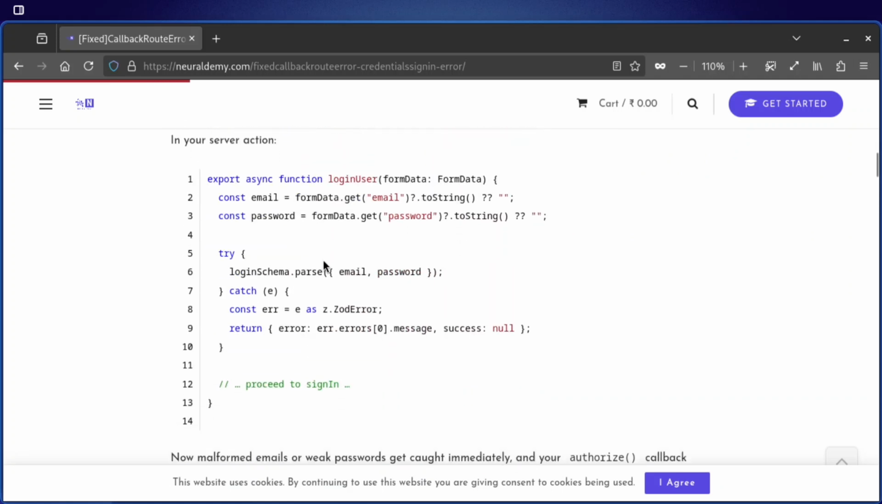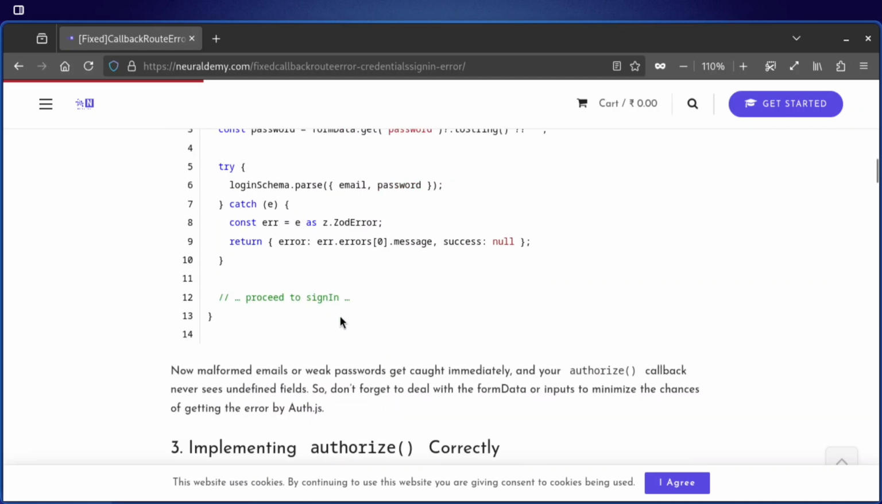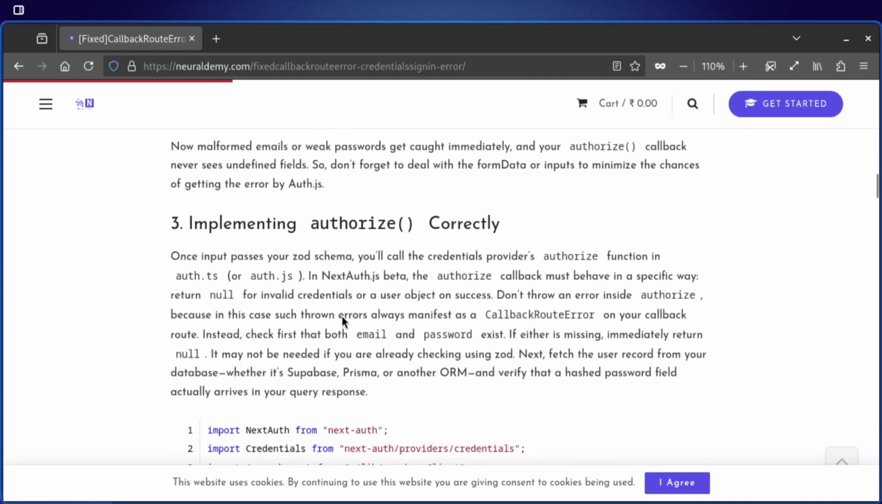Now, once that is there, you can use this method from Zod and verify the input, and if there is some error, then you can show that error on the front end. So this is what I'm doing until now.